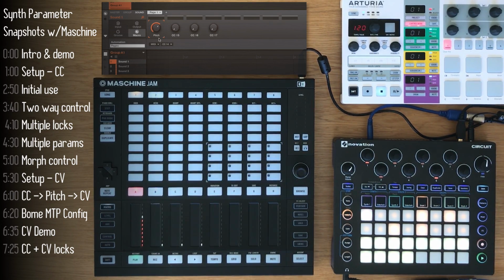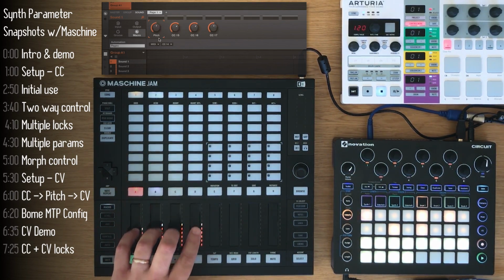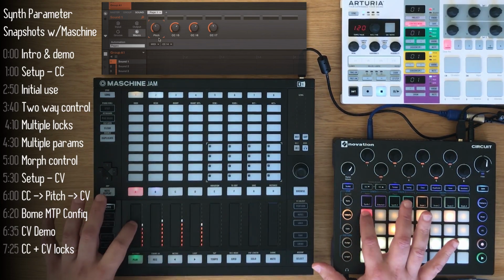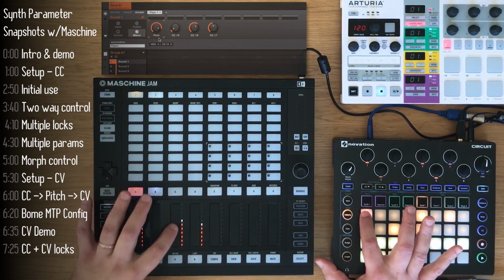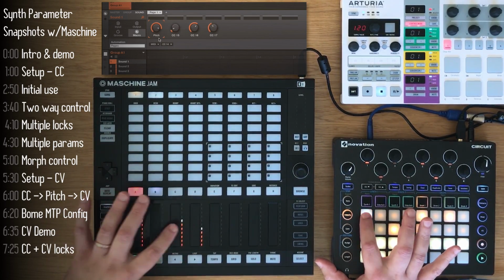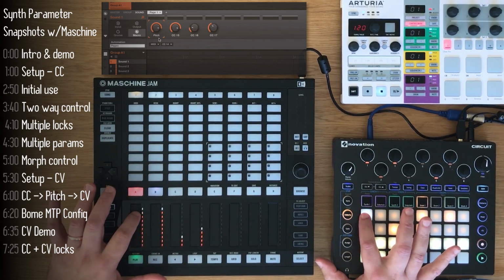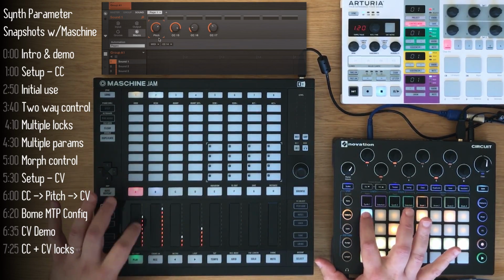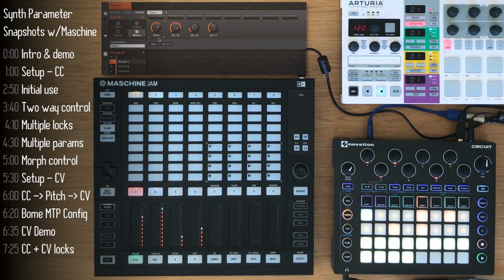Once we do that, we actually have bidirectional control. So I can move these sliders. Look at the lights on the Circuit. They correspond with any change that I make on the touch strips. And that's why I chose to demonstrate this with the Novation Circuit, because of those lights next to the macros. They show you very clearly how the parameters are being affected, but you can use any other synth that accepts MIDI CC messages as well.